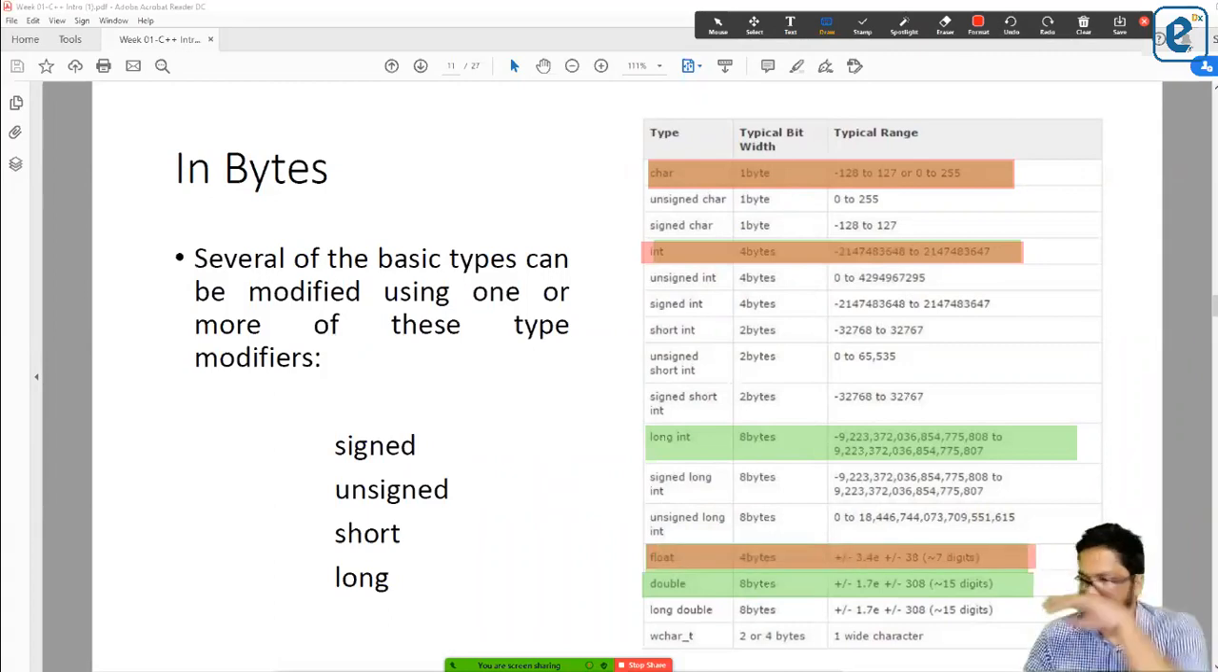So you can see the bytes. Char is only 1 byte. If you create a char variable, it holds 1 byte. An int is 4 bytes. A float is 4 bytes, right? Then there are two more, long int and double. I will explain about those later.